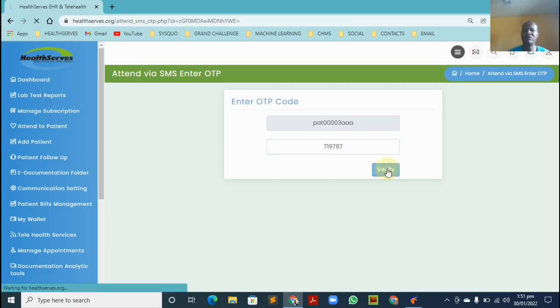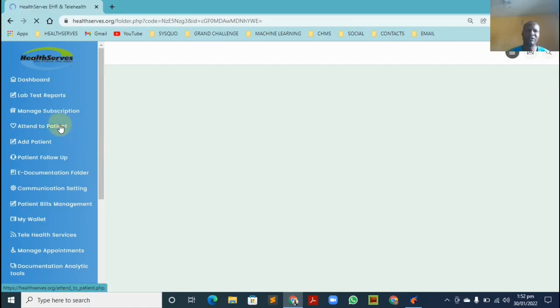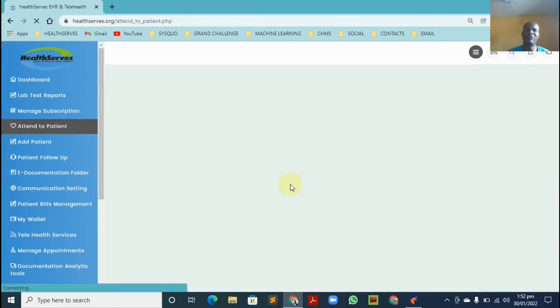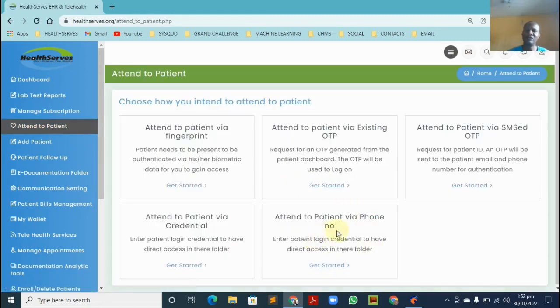So I click on retrieve patient folder. This will get you the patient folder. So you can see the process is also effective. So now let's use the fourth option before we use the last one.